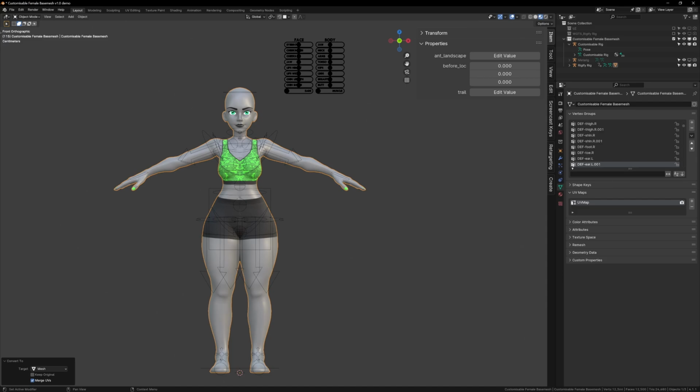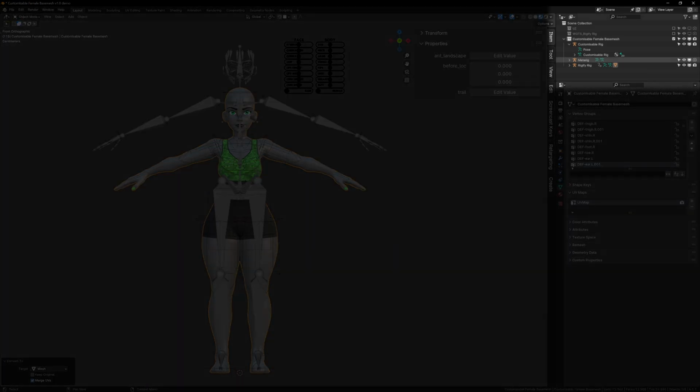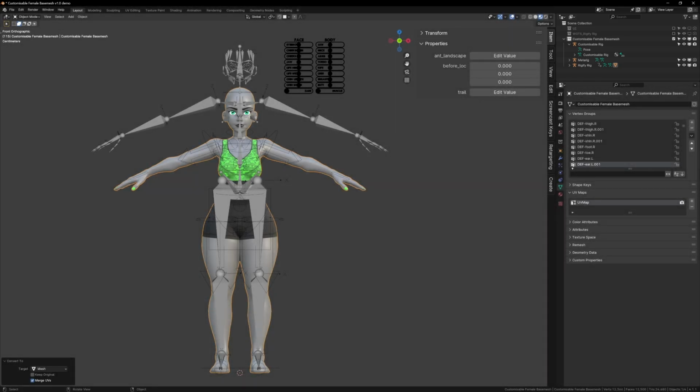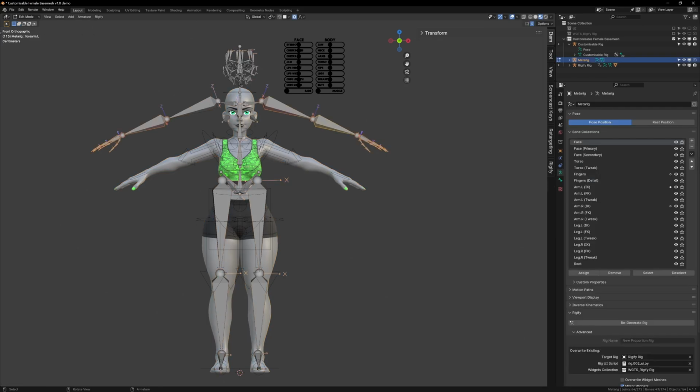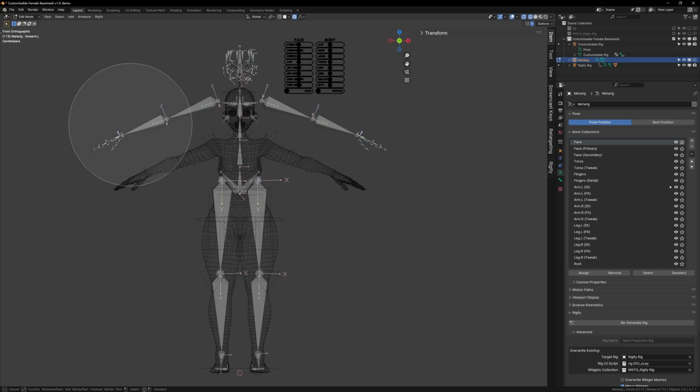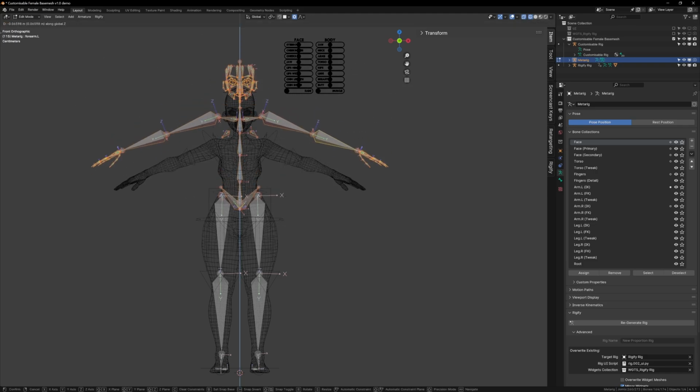In the outliner, we can show the meta rig for the character, and this should look familiar if you've ever rigged anything. The meta rig is used to build the Rigify rig, so if we fit the meta rig inside the new character model, the Rigify rig will work correctly again. So with the meta rig selected, in edit mode, all we need to do is fit the bones of the meta rig inside the character.